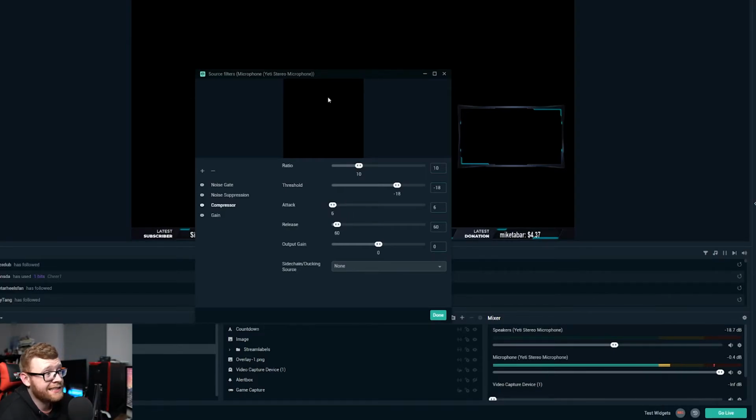I would set these settings that I've got right here. Again, you can play about with these a little bit, but these are really good starting settings, especially if you're using the Yeti microphone like I am right here. So ratio set as 10, threshold as minus 18, attack at 6, release at 60, and output gain at 0.